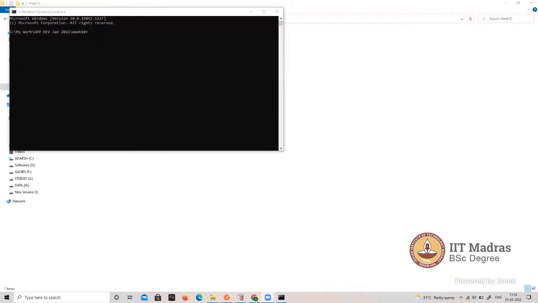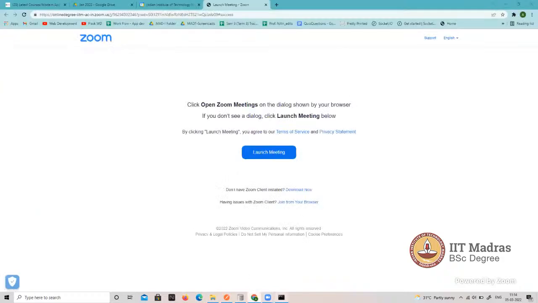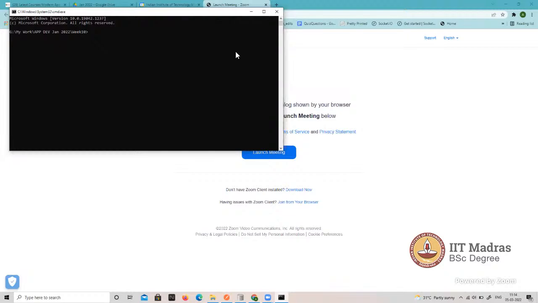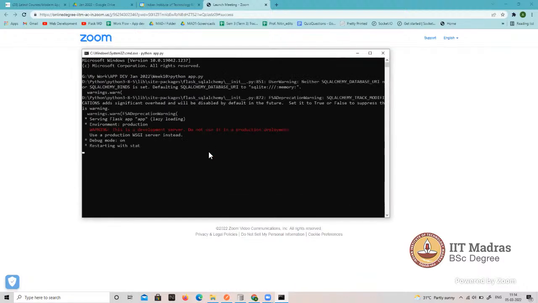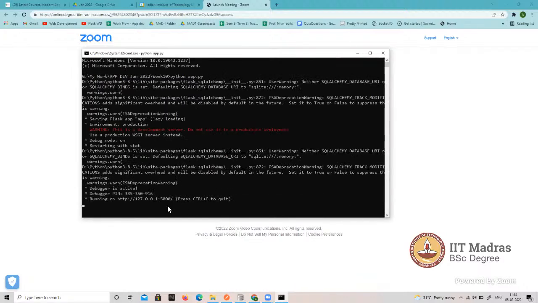Can you all see my screen? Yes, it's visible. Okay, so this is the command prompt. I've created a file that is a simple app.py, right? I'll try to run it. Okay, so this is running now. I'll try to write on the URL.